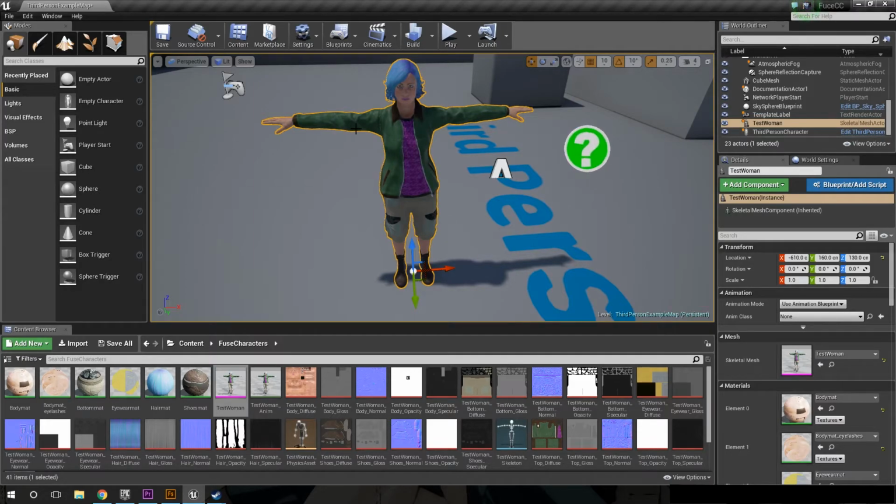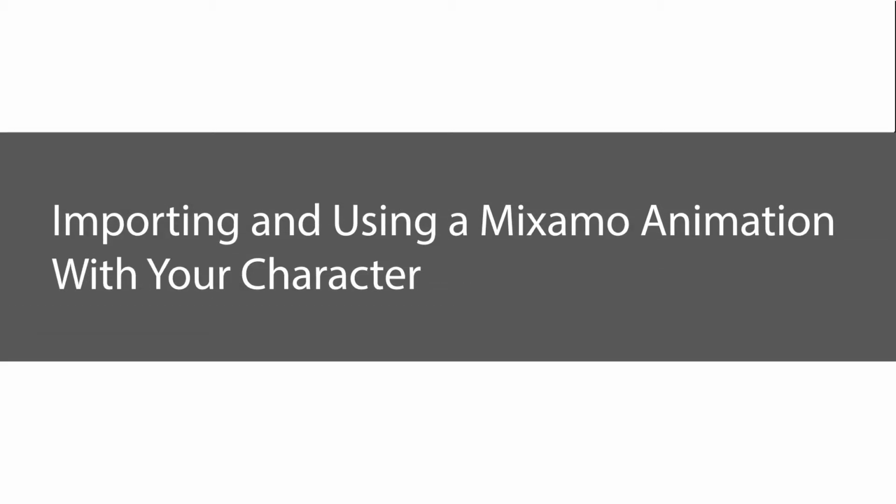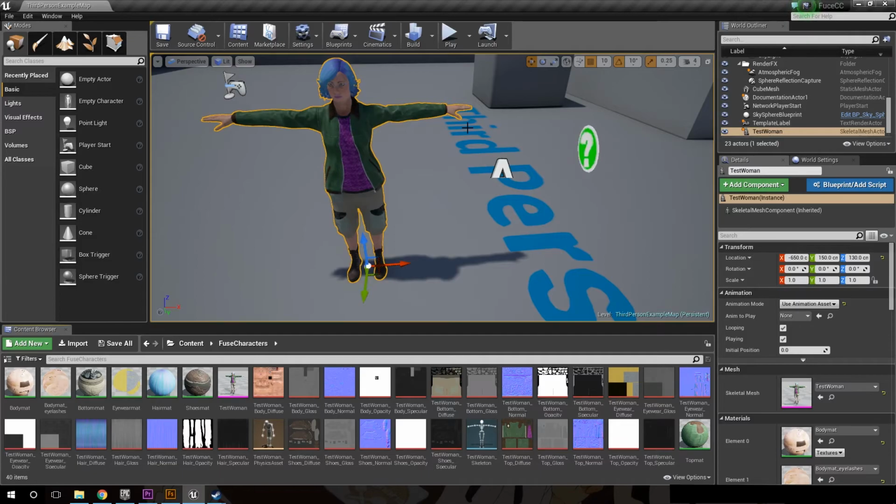Okay, so we have our character in, but we need to bring her to life. We need to be able to give her some animation. Just save all again, and let's go grab an animation. So now we have our character out there, and we are ready to bring her to life. We want to bring in some animations. And if you remember, we created a boxing animation earlier. But before we do that, let's do some really quick cleanup.